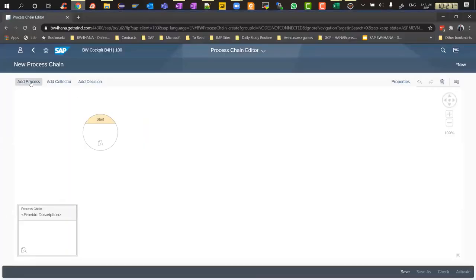And now we will go to add process. So there are 3 steps: add process, add collector. Collector means your AND process, OR process, so on, which collects different processes and combines them together. And then decision process. If there's a decision you have to make, then you can add a decision process. So we'll add the process here, which will add it here. No type selected.